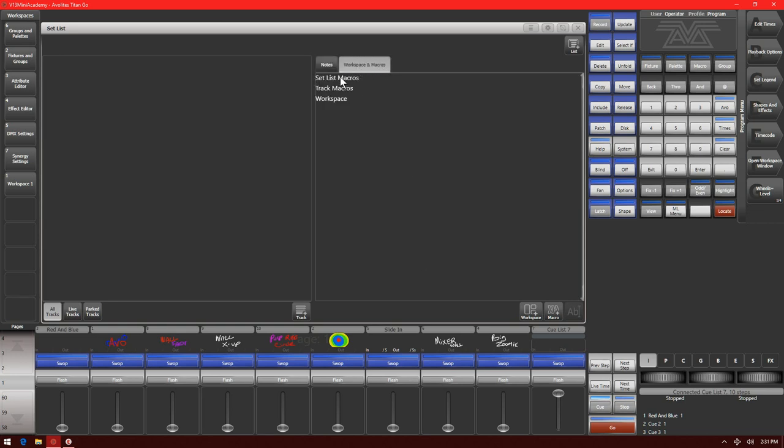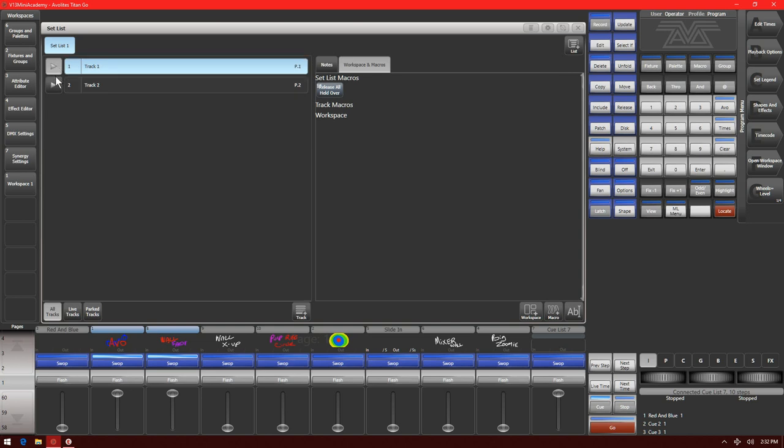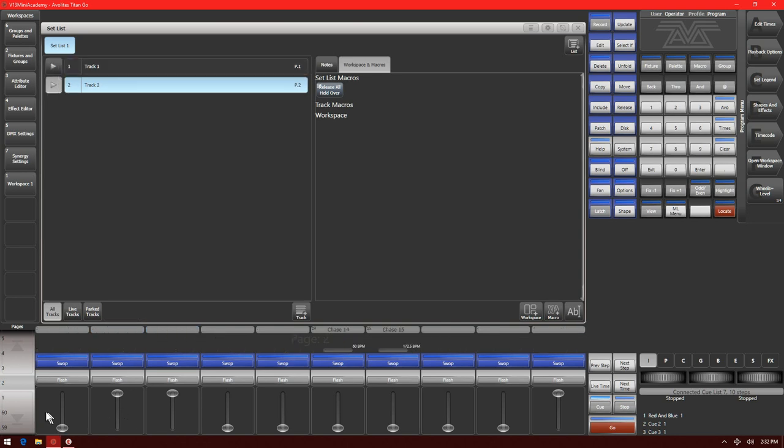I don't know why it didn't just show that. Well, probably I don't have any tracks. We'll just do a new list, and we'll do it from pages. There we go. Now, if we add a macro, set list, release all held over. Ah, now it did it. So now if I have these up and running, and I go to my page 2, you can see that it released those playbacks for me automatically. So that's kind of handy when you are using set list.